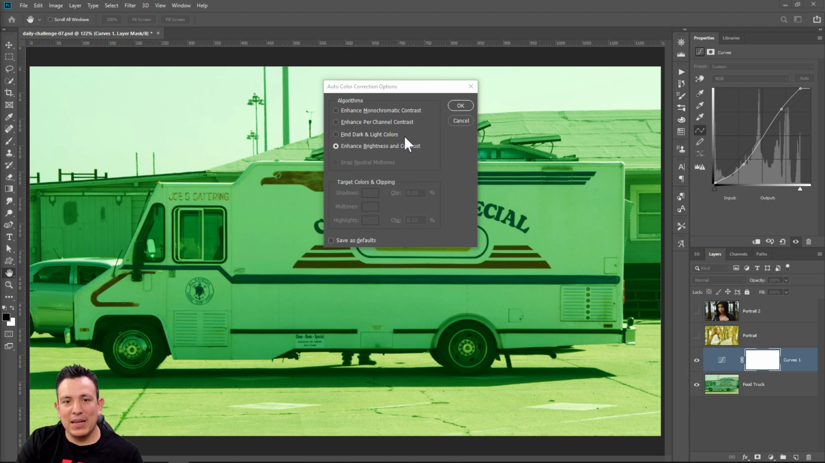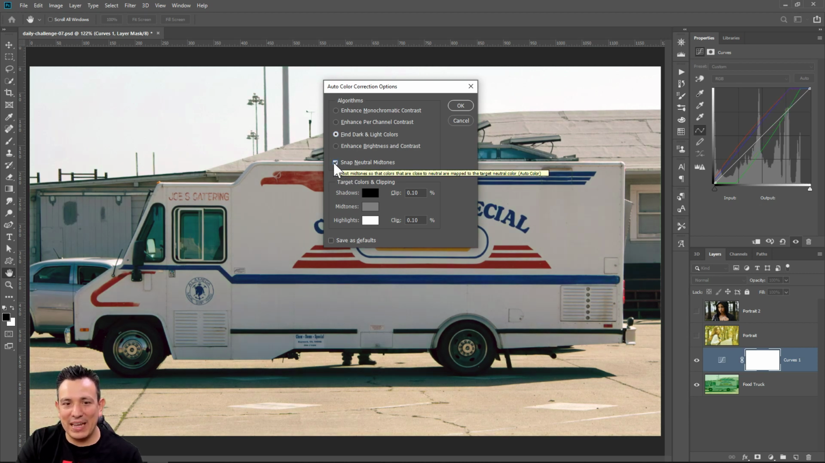And with this window selected, you can select the different algorithms. So for example, I can click on Enhance Monochromatic Contrast, Enhance Per Channel Contrast, but the one that I find works the best is the Find Dark and Light Colors algorithm. Watch what happens as soon as I select this algorithm. See how much better the image looks? It neutralizes the colors almost immediately. Then I can click on Snap Neutral Midtones and it further enhances that effect.